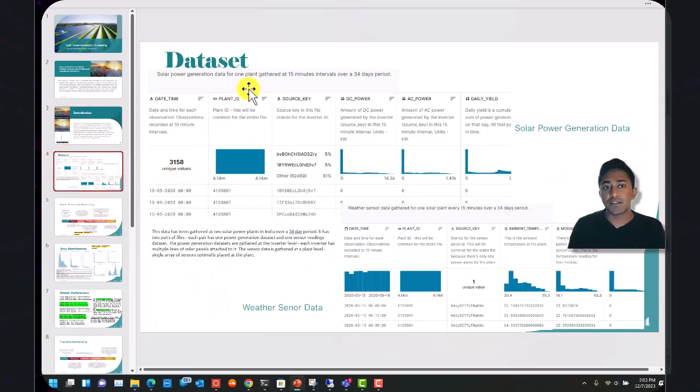Coming to the dataset. So the dataset is taken from Kaggle. The name of the dataset is solar power generation data. So it has two different types of data present inside this whole dataset. One of them is solar power generation data and weather sensor data. Both of them are time series data generated at the plant itself. Solar power generation data is generated from the solar inverters that are present in the plant. So it has some key features like DC power, AC power, and the daily yield, which is aggregated over the day.